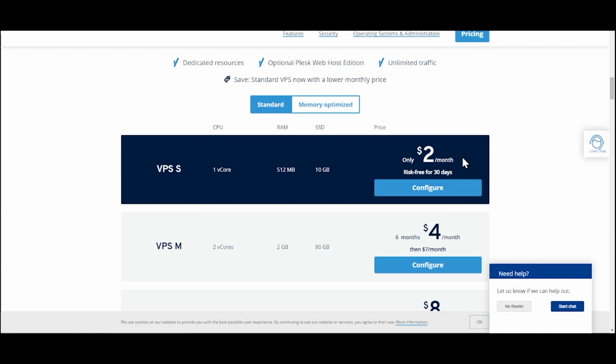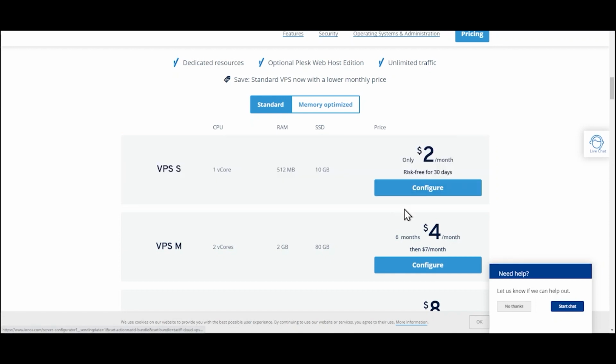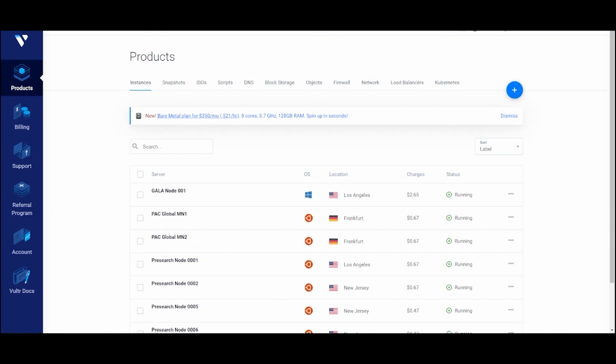There are some VPSs that if you pay on an annual basis, you can get it for less than $1. Use your favorite VPS. I'm just showing you what I use. So this is my cheap option here. My preferred option is Vultr.